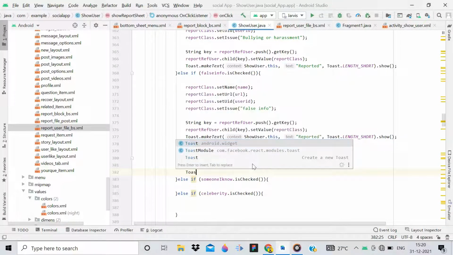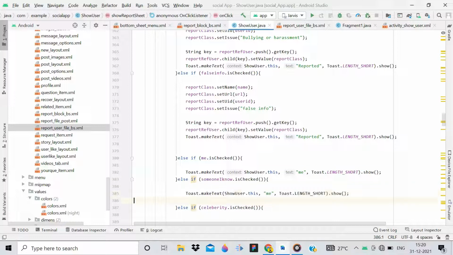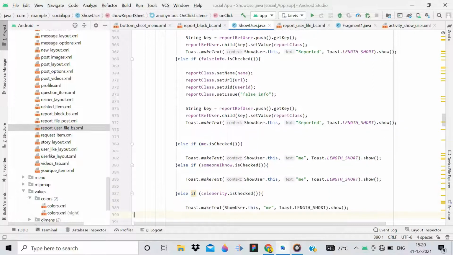Instead of that, I just want to show a toast message, so you can see that the text view's set on click listener is working fine. And in the next tutorial we will handle these remaining three features, because I just want to make this the best playlist. That's why I'm adding these features, so just wait for these last three options and celebrity.